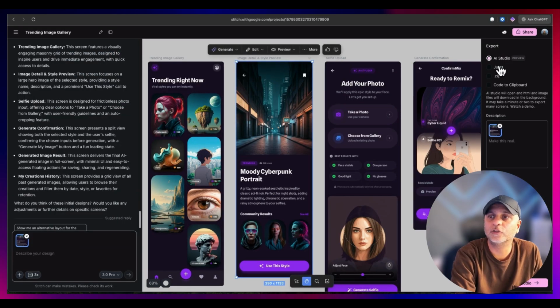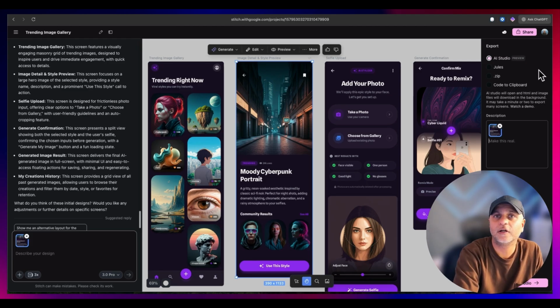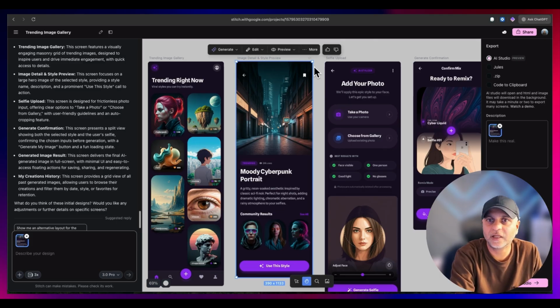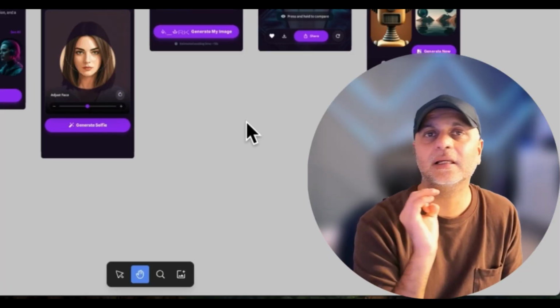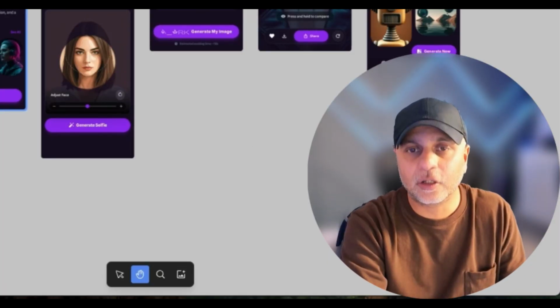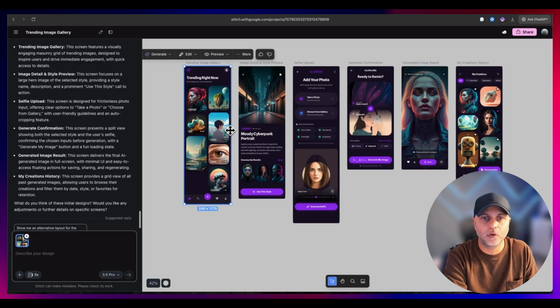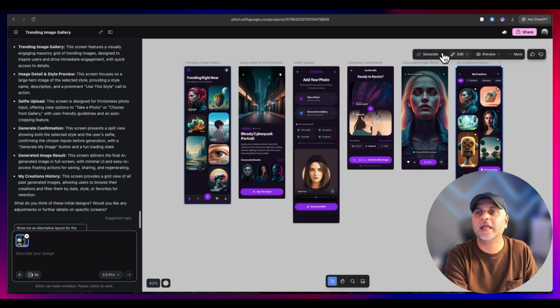In more, you can also export this. Again, we have the same export options that we saw for our desktop website. I can do the same for mobile apps as well. I can also download it, and that download happens as a zip file. Just like I showed you on the desktop website, you can connect all of these. Make sure you're in the select mode, connect all of these and create your prototype.